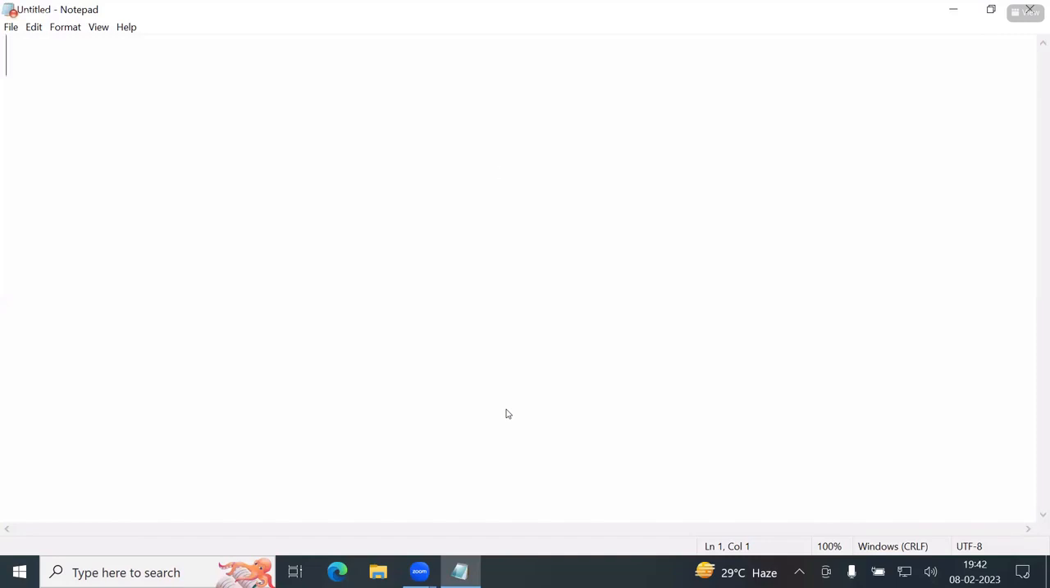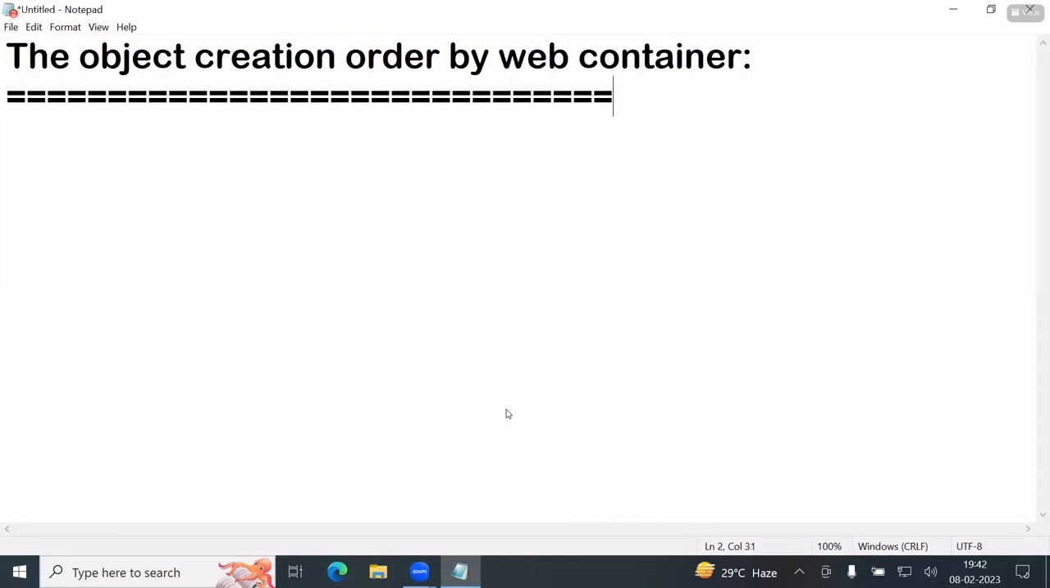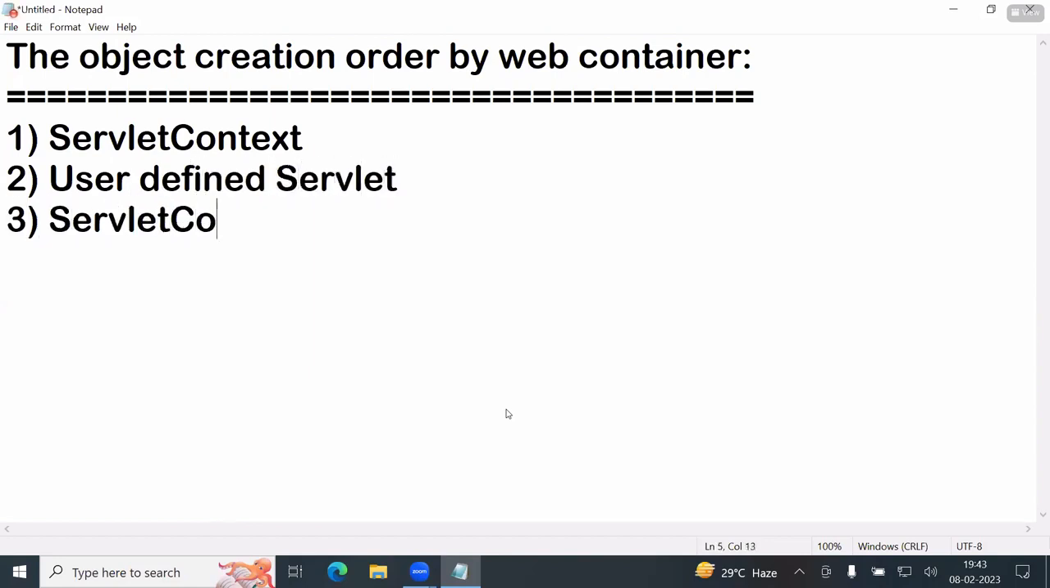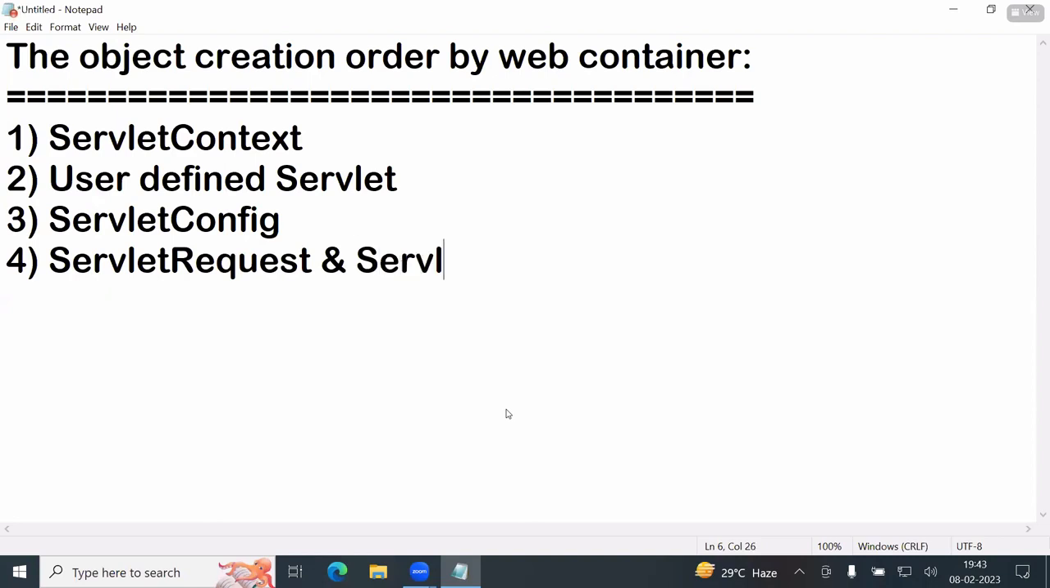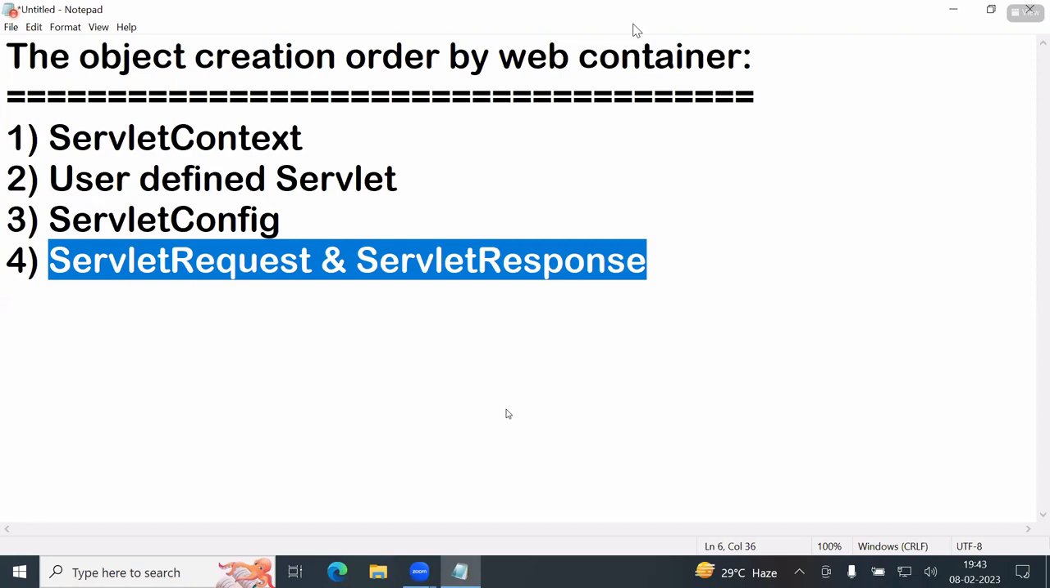Yesterday, given the object creation order by web container. First, which object is created? Servlet context. Next, user defined servlet. Next, servlet config. Next, servlet request and servlet response. Okay. See: servlet context, user defined servlet, servlet config, servlet request and servlet response.